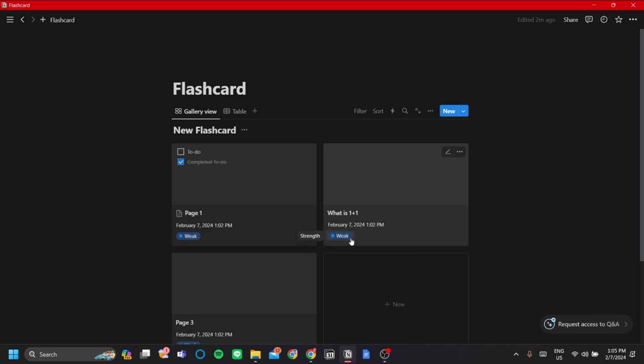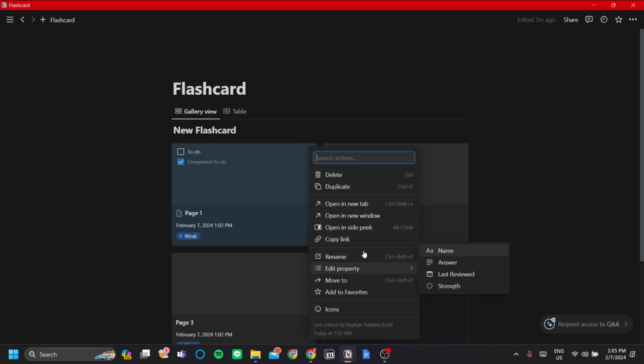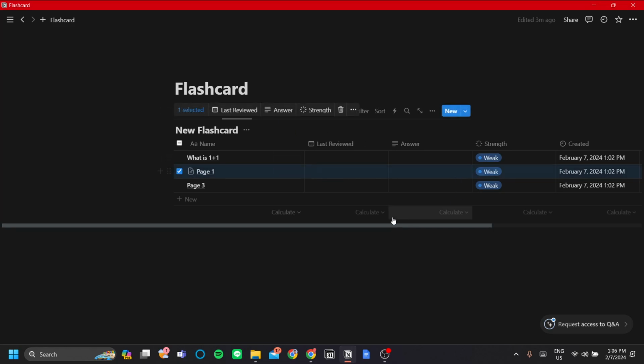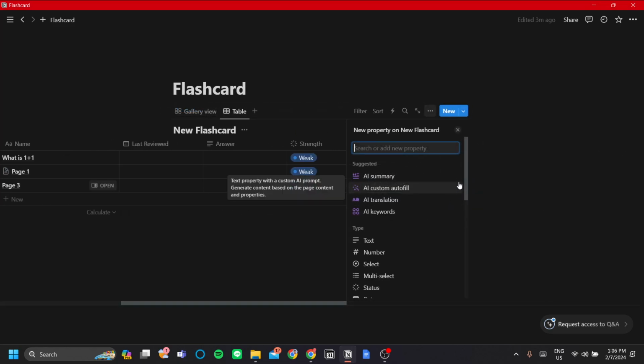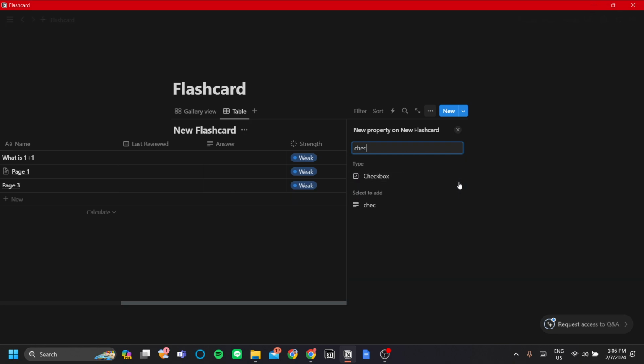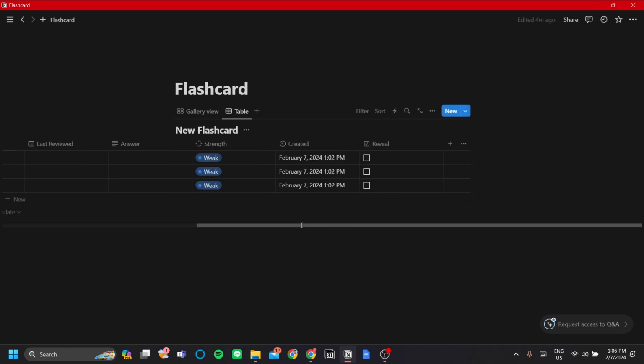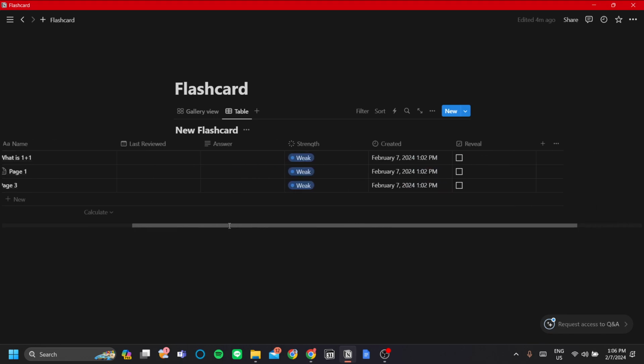Okay, so let's do some editing. Now, we want to load the answer here, right? So to do that, let's go ahead and add 2 more properties by clicking one of the flashcards here. And let's click edit property. All right, let's click add property in the table here. Okay, let's add property. Let's add a checkbox, and we'll name this reveal. So it will act as a button for us when we're trying to review the flashcard.